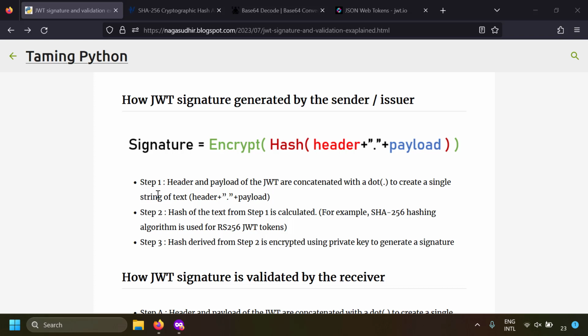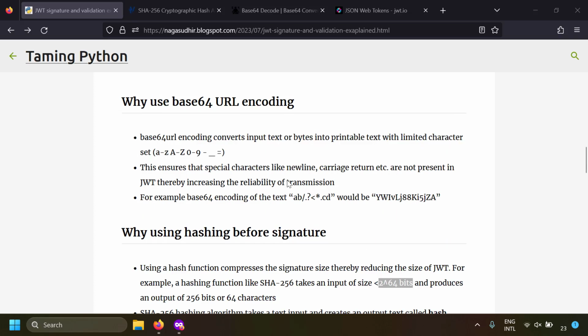Now let's try to review what are the mechanisms involved in validation and signature. So first, for signature, we use encryption and hashing and base64 URL encoding. So these are the three technologies. Why we use base64 URL encoding? The first advantage is limited character set, and one more thing is to separate the header and payload by a dot. A dot should not be present in the header or payload, right? Base64 URL encoding ensures that. So this is the purpose of using base64 URL encoding.